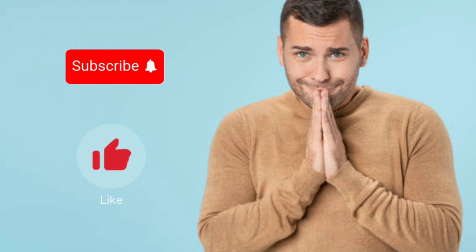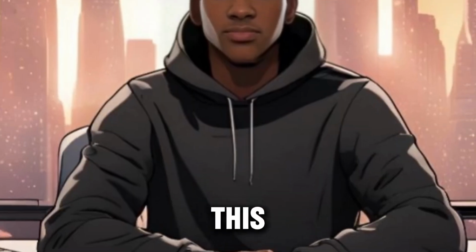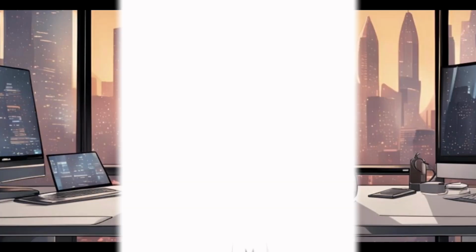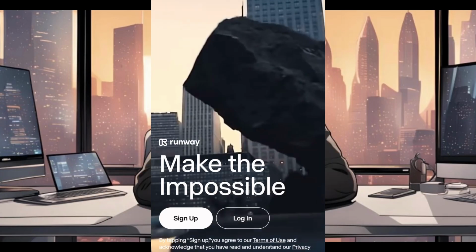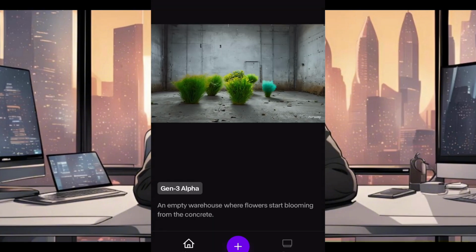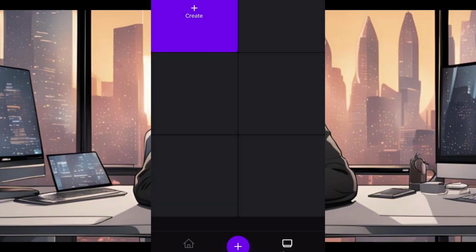Now the next step is to convert our images to animated scenes for our video. For this step, I'm going to use a free tool called RunwayML. Go over to your App Store or Play Store, search for RunwayML, download the app and open it. Click on Sign Up to create an account. Then click on the plus sign and click on Create. Click on Image to Video.